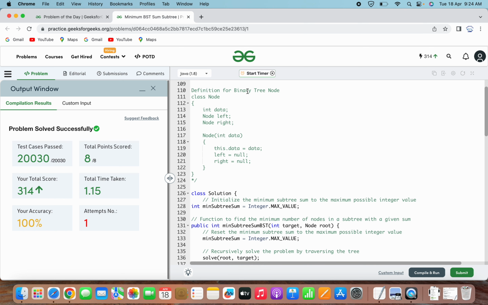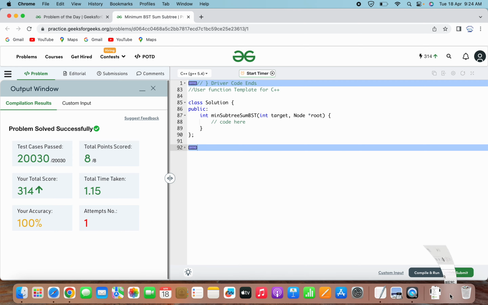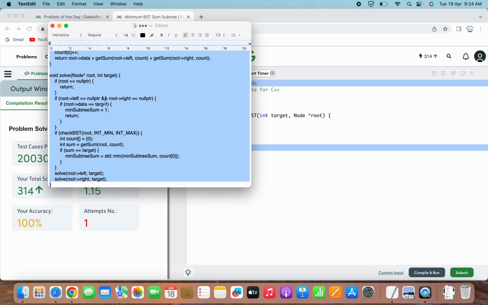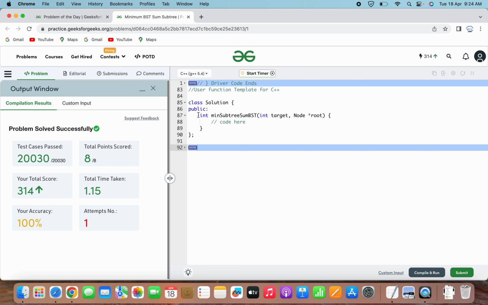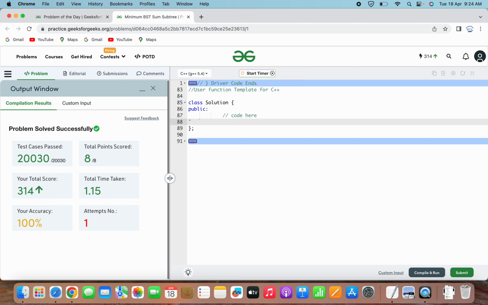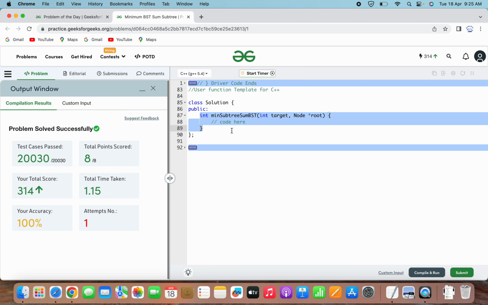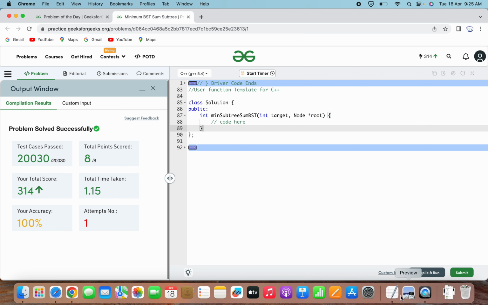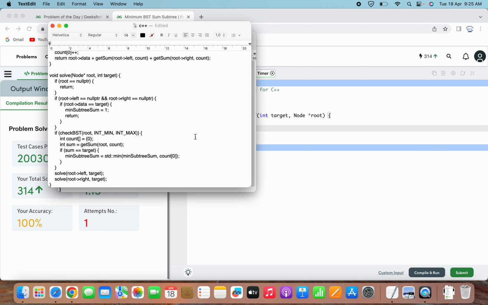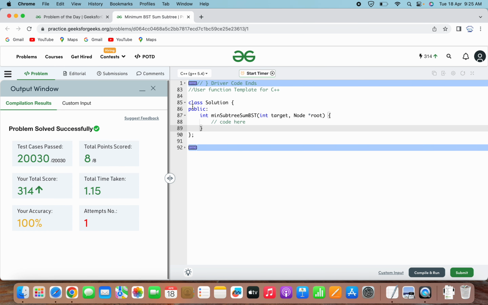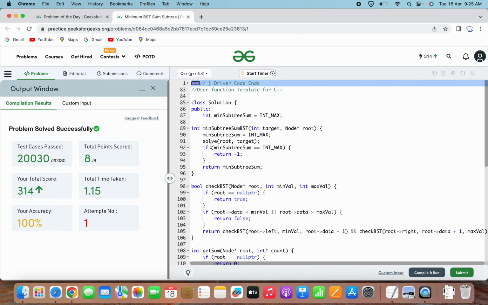I have even prepared a C++ solution. Let's move to the C++ editor. I'll again just copy it here. Something went wrong. Okay, let me try copying it again. Yeah, so this time it is fine.